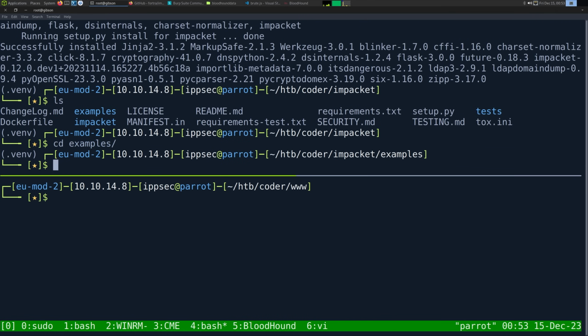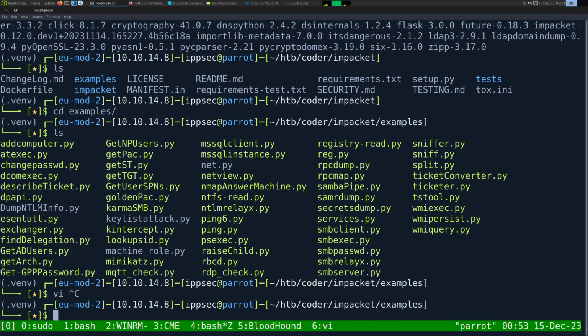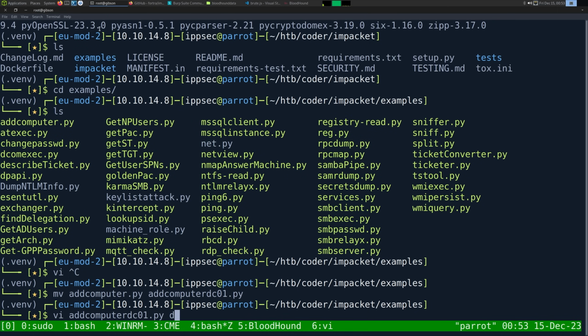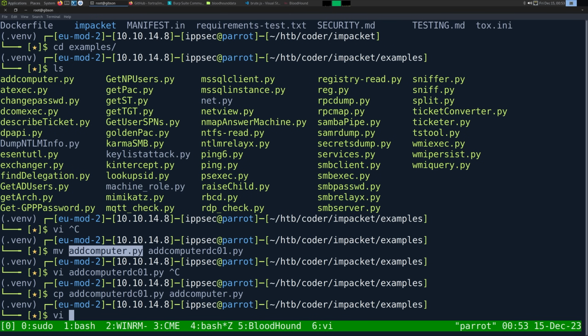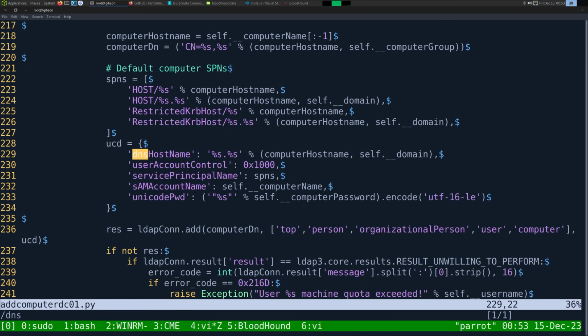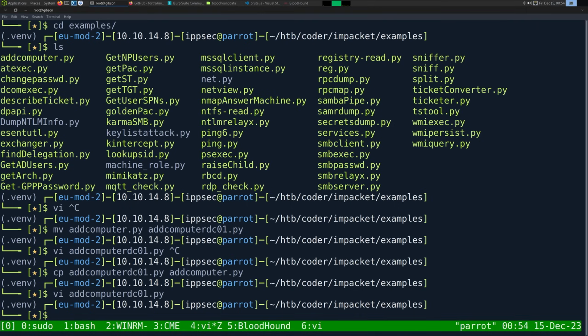So let's do cd examples, and we'll move addcomputer to addcomputer_dc.py. Oh, I should have just copied it. My bad. There we go. And what we're doing is I just search for DNS. And what this is by default going to do is create the DNS host name of the computer host name, whatever computer host name we set it to. We want the computer host name to be different than the DNS. So I'm just going to get rid of computer host name, and we'll hard code it to DC01. So no matter what, we'll create this, and we'll get a DNS host name of DC01.